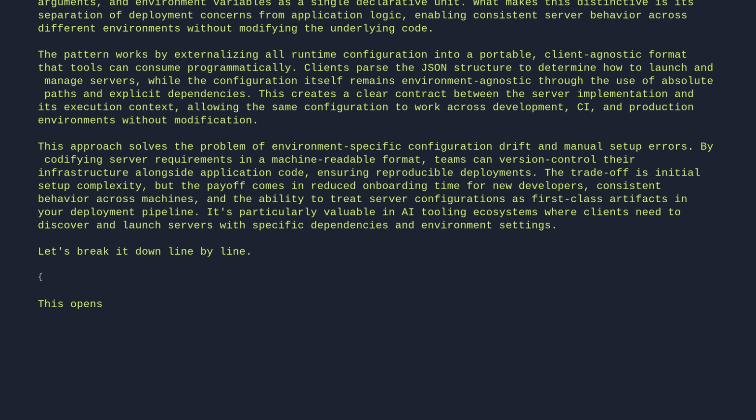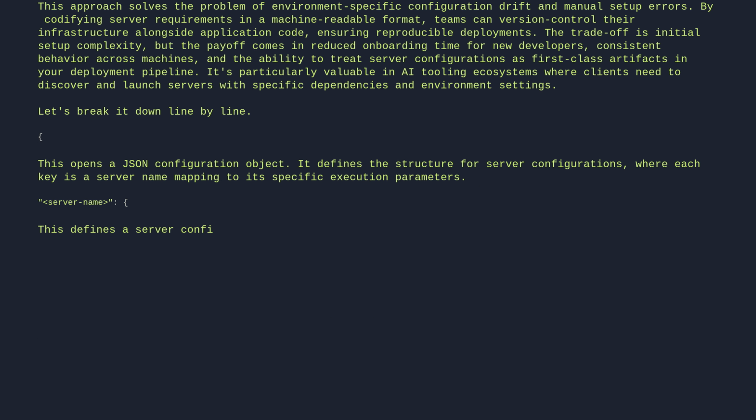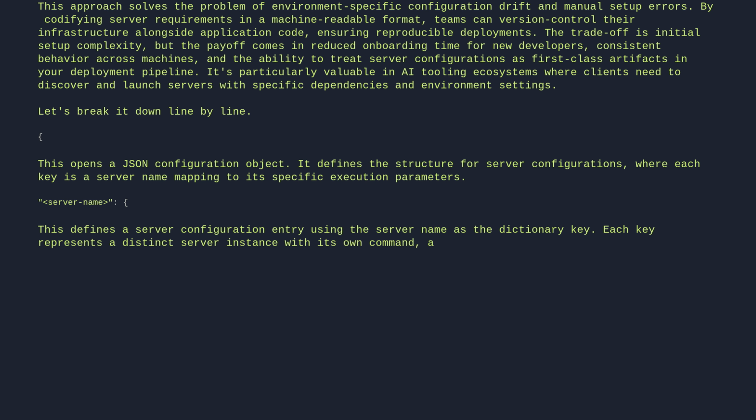This opens a JSON configuration object. It defines the structure for server configurations, where each key is a server name mapping to its specific execution parameters. Server name. This defines a server configuration entry using the server name as the dictionary key. Each key represents a distinct server instance with its own command, arguments, and environment variables, enabling parallel server management in the configuration.